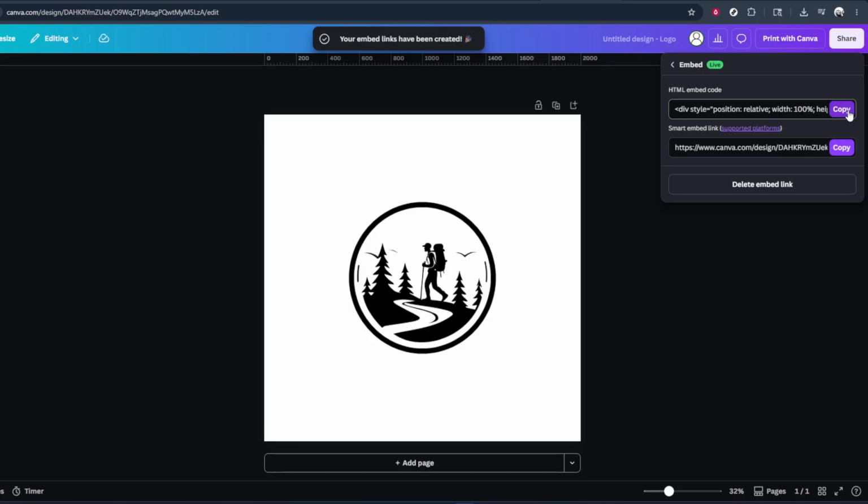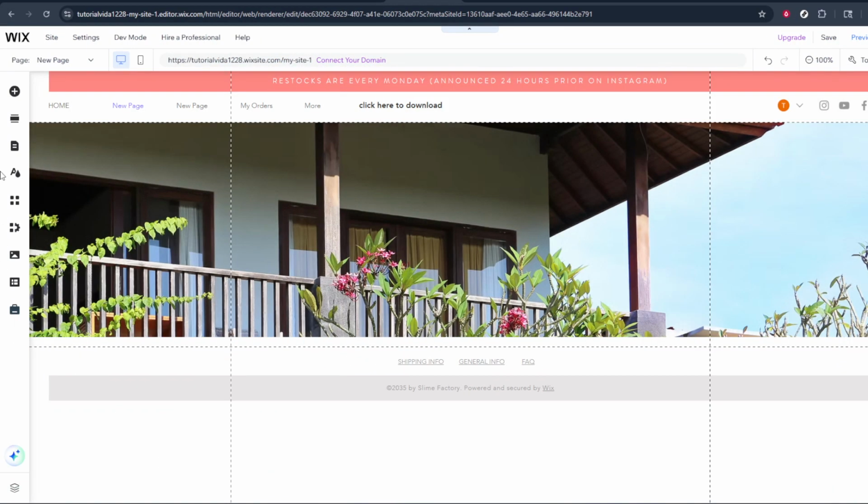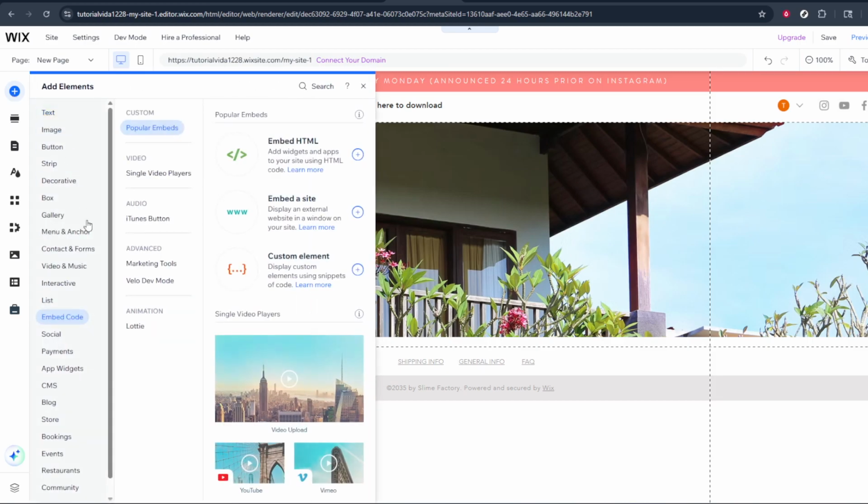Once the code appears, you'll see a field with some text in it, starting with angle brackets. You don't need to understand the code itself, you just need to copy it exactly. Click on the copy button to copy the entire embed code to your clipboard. Now switch over to your Wix website editor in your browser. Open the site and page where you want this Canva design to appear.